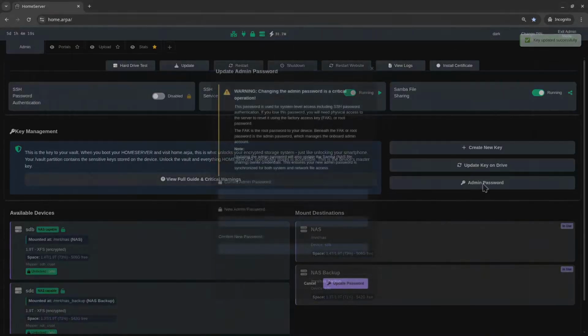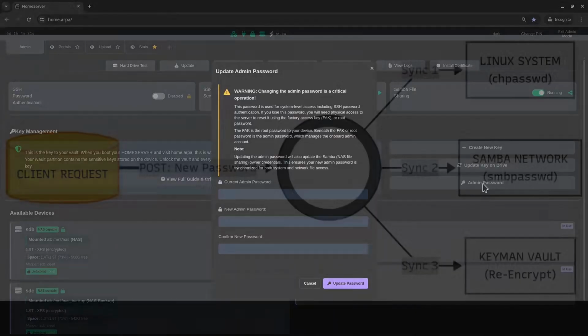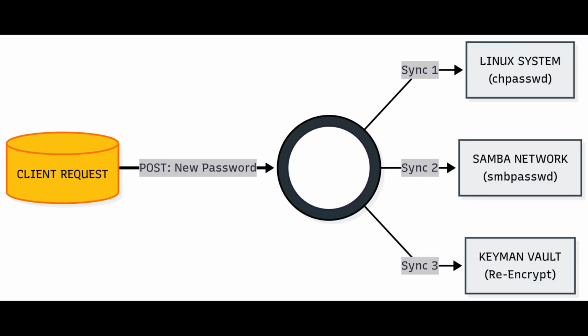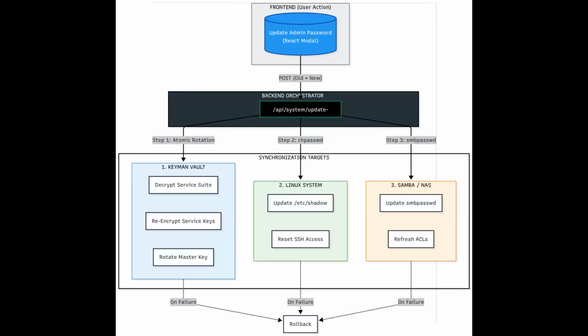Next, let's update the admin password. It takes the present password, which when you receive the device will be your FAK, or factory access key, and your new password with confirmation, without any restrictions. Your new password will update all of the system's owner user passwords. We update the service suite key to be your new admin password. We update the SSH access password. We update the Samba access password. If any of these changes fail, we roll back the changes.